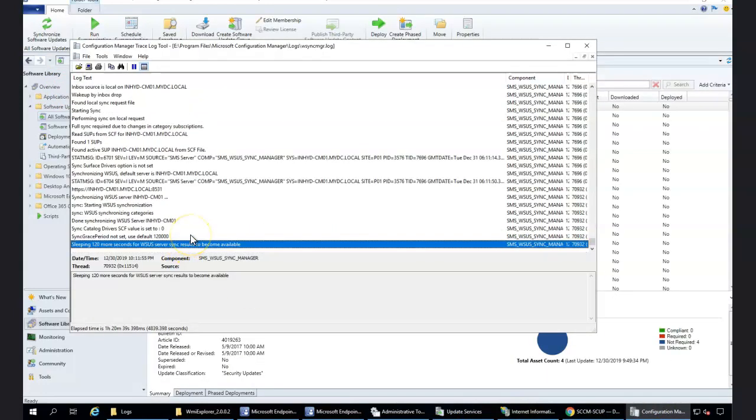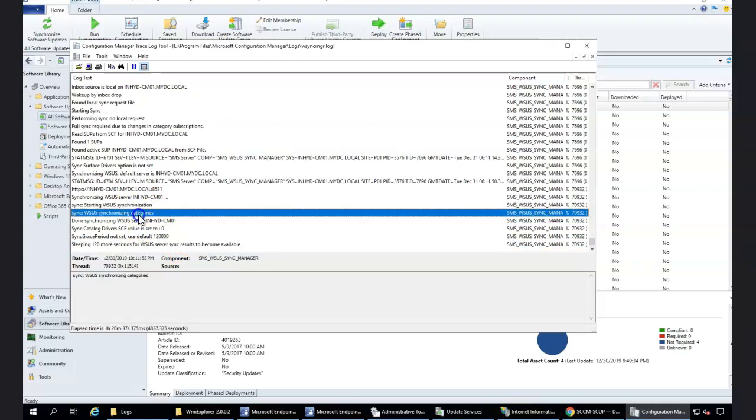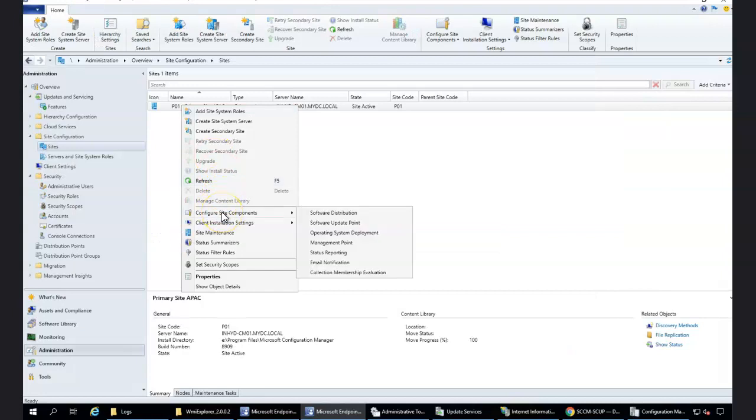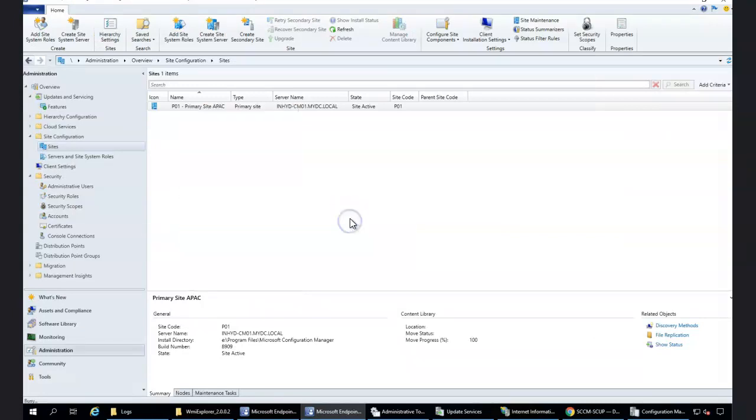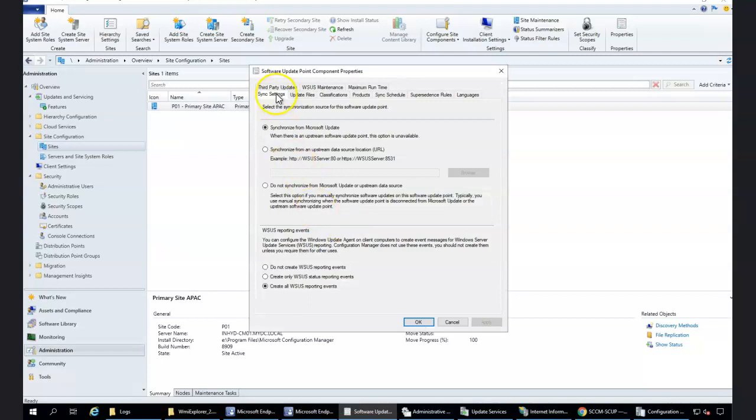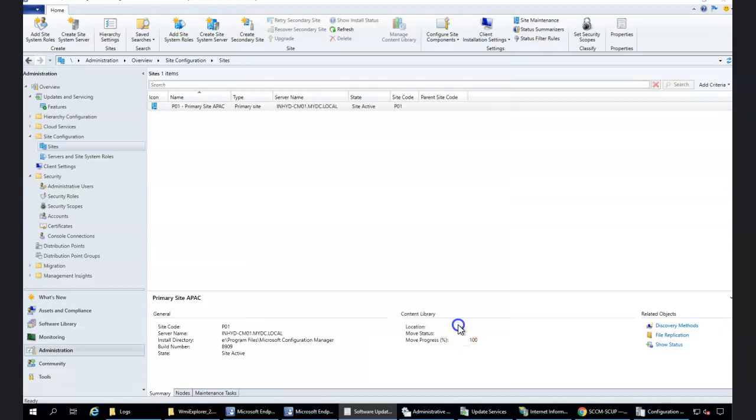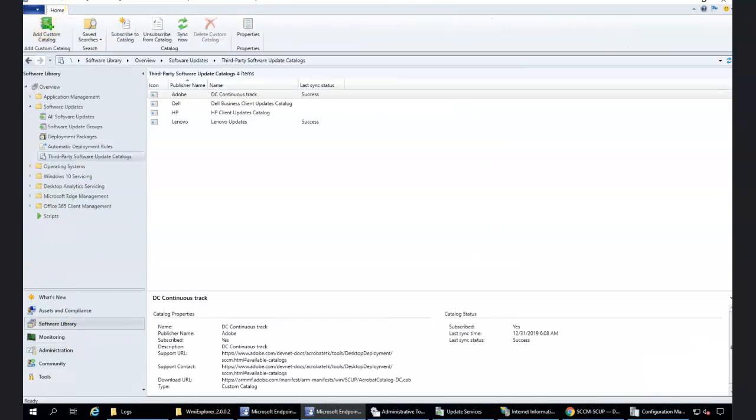Now the sync is still going on. That's a different story in the background, so it might take a minute or so. Now I'm just going to check the software update point component, and under the third party tab, you see here the certificate has been created, which is a self-signed certificate with the thumbprint and expiration date. Whenever it expires, it's going to automatically renew it, or you may have to renew it.